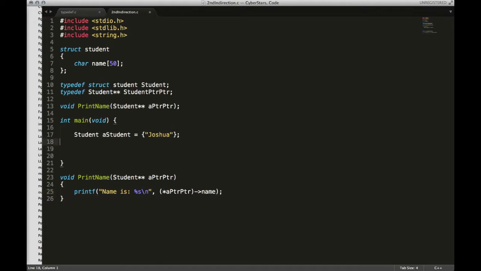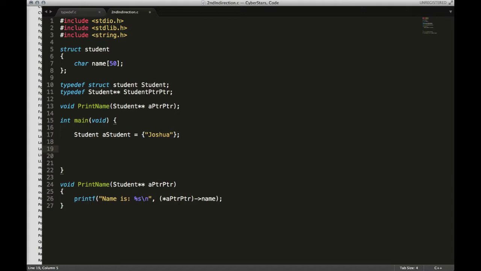We want to work with a pointer. So now that we have our function, and we've declared a variable, let's declare a student pointer. I'll say student pointer equals the memory address of a student.